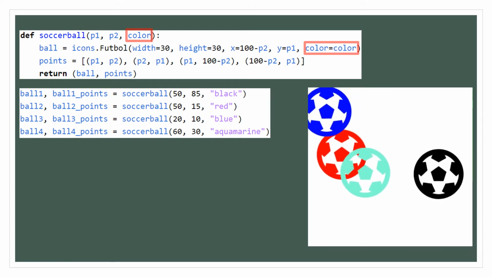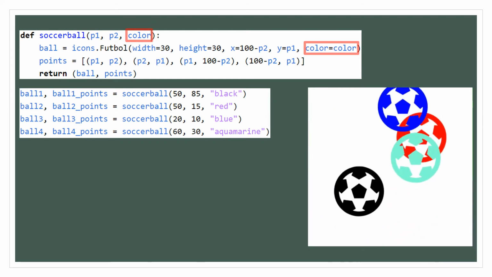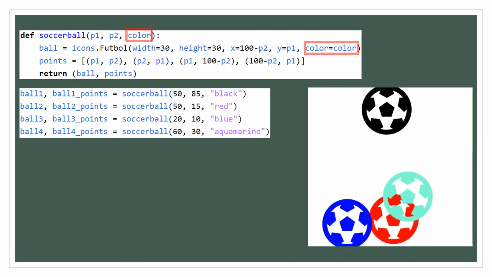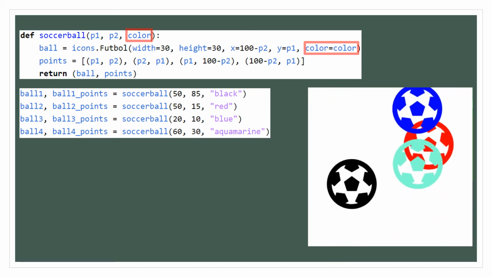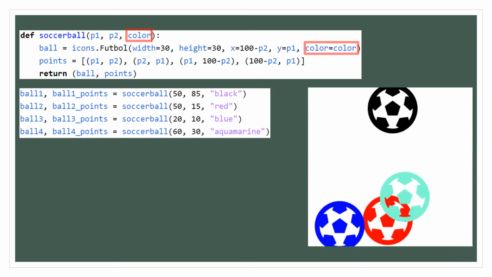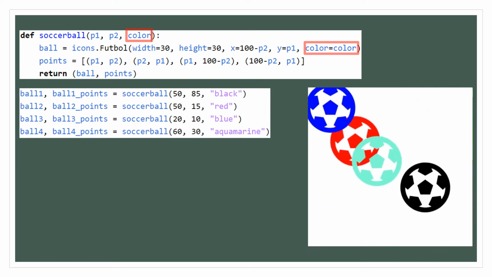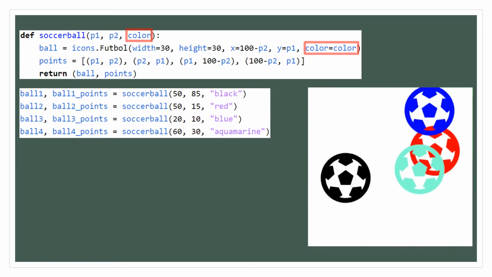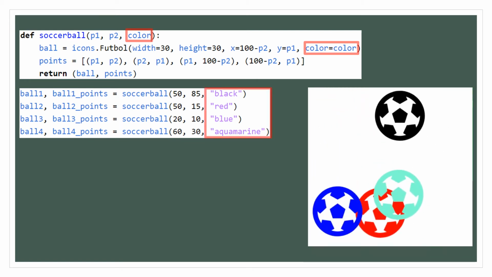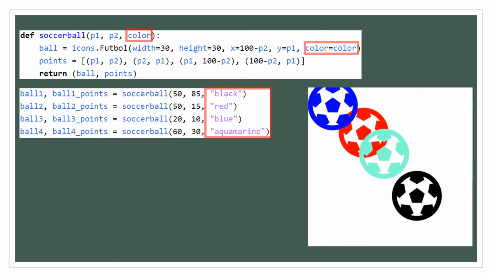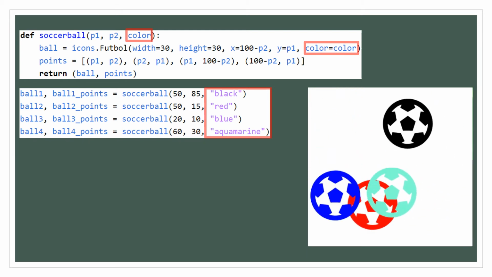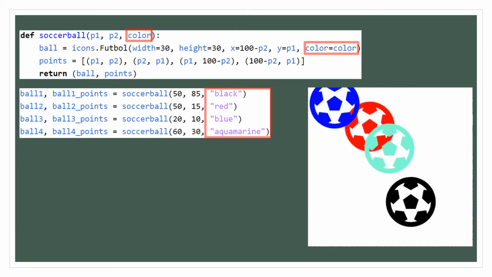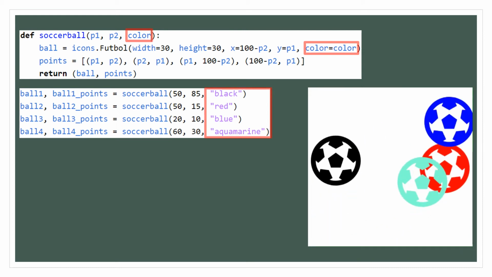Next, what if we wanted to change the color of the soccer balls, but not have all of them be the same color? We can then add a third variable, called color, to our function, and instead of making every soccer ball black, we'll use the input color value to set the color of the soccer ball. Below, in our code, we would account for this by passing in a color for each soccer ball. Here, I use black, red, blue, and aquamarine, and you can see the difference in our animation.